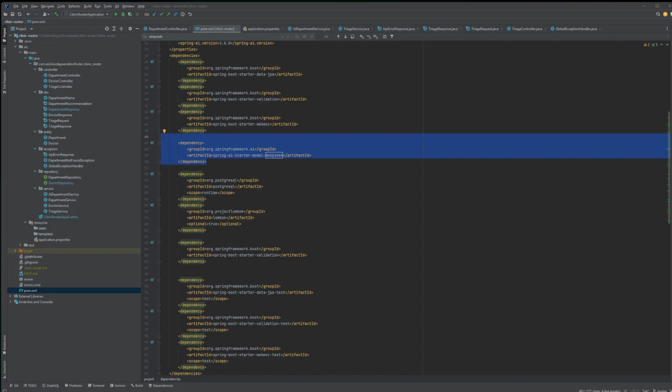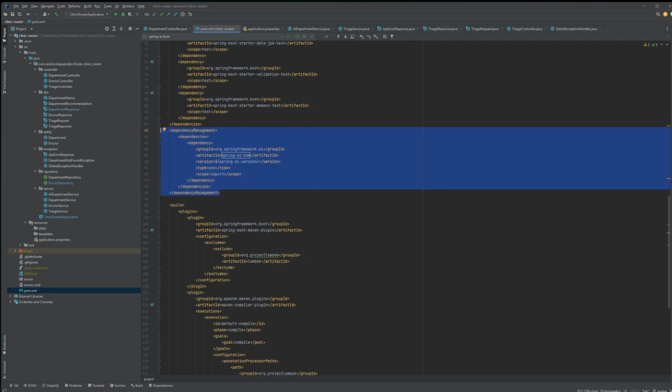I also use the Spring AI BOM. Where is it? I use this dependency. BOM stands for bill of materials. It manages compatible versions of Spring AI dependencies, so I do not need to specify a separate version of every Spring AI dependency.